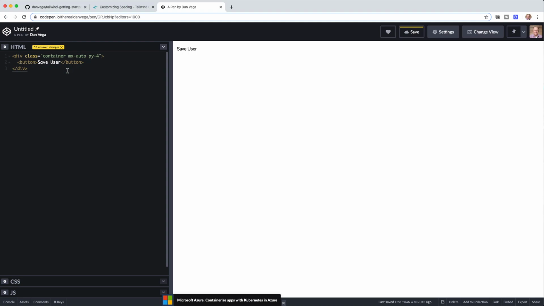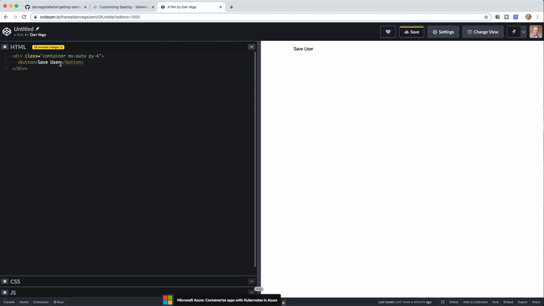Now I want to go ahead and style this button. So what we're going to do is come in here and I'm going to close this a little bit, give us a little more room, and we're going to say class, and we're going to start to add some styles to this. So we're going to say BG green is 500. So now we'll get a nice green background. I'm going to say text white. And that's starting to look good.